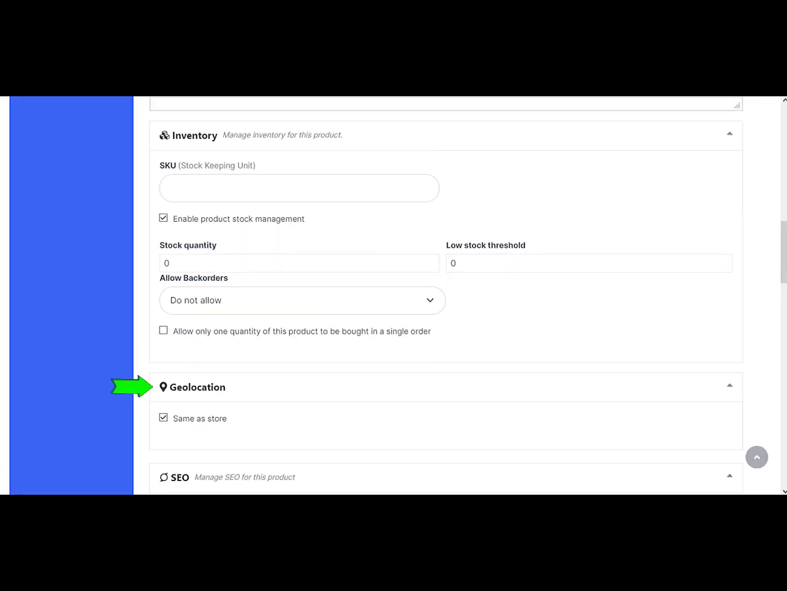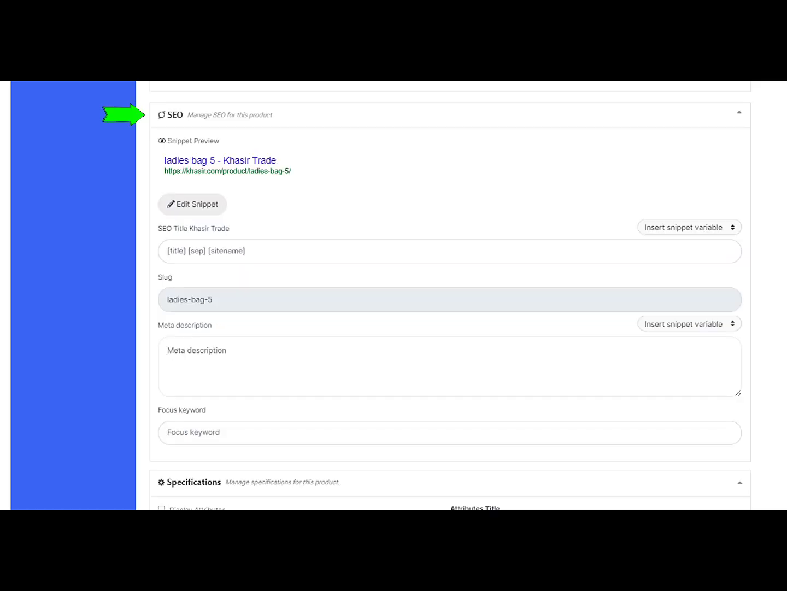Next is the geolocation. This is used for finding your product location. When customers are searching for products based on location, make sure it is checked. SEO is a search engine optimization feature, which Google used to capture your products. This feature allows customers to easily find your product on Google search engine. You can also customize it to make it more attractive. To customize it, you will need to click on Edit Snippet. A drop-down will open.